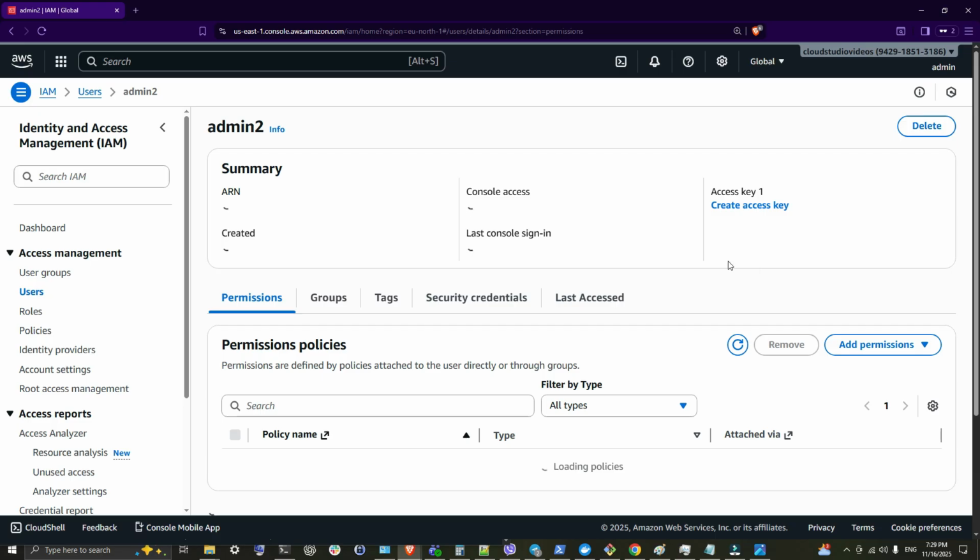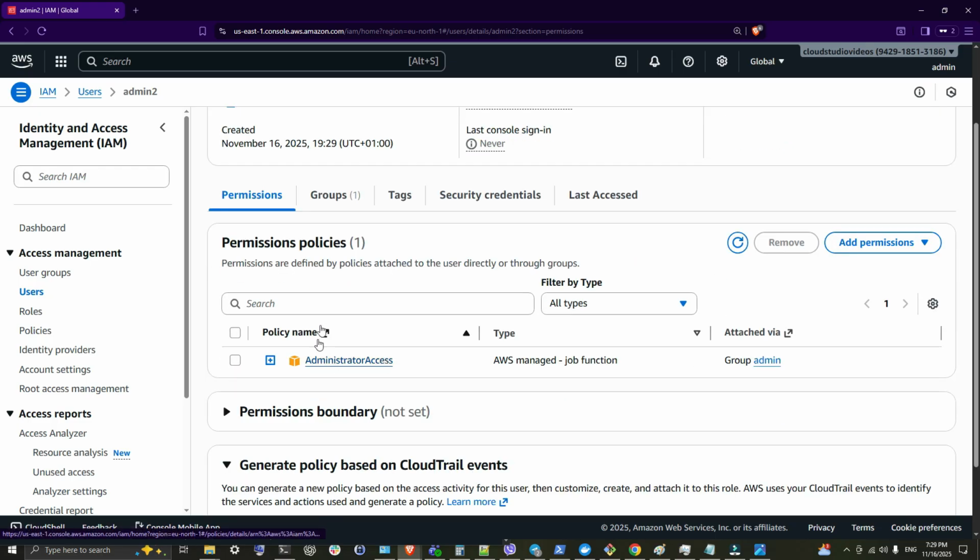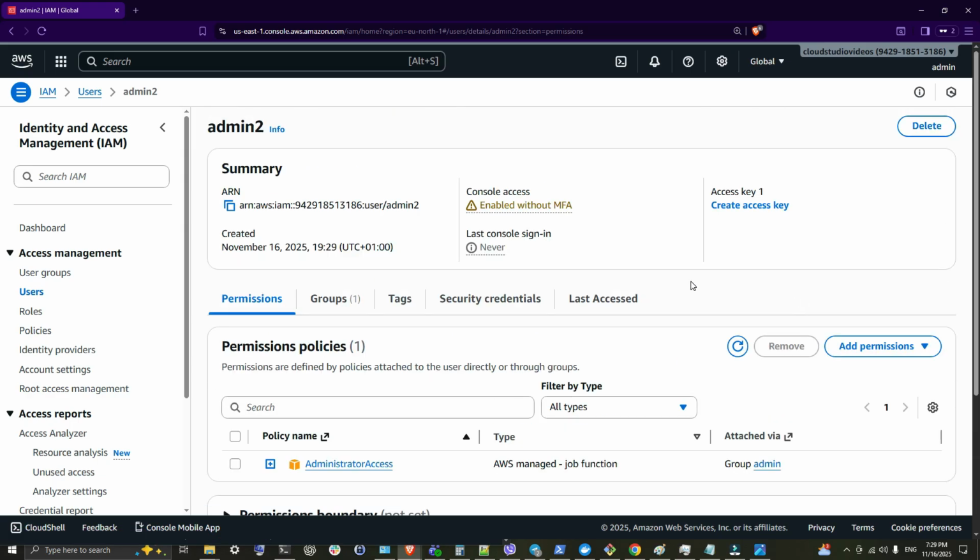I will click on it, and here I want to show you the permissions. The user has administrator access, and this administrator access policy is attached via the admin group. So the user is created, and now we should log in with the new user.